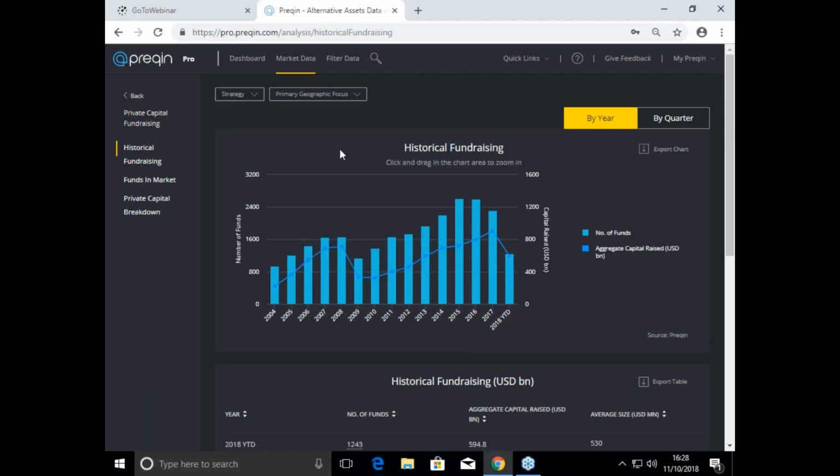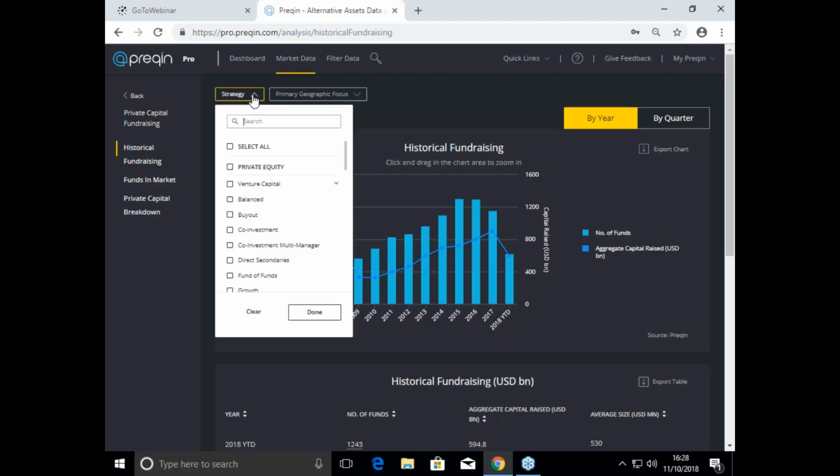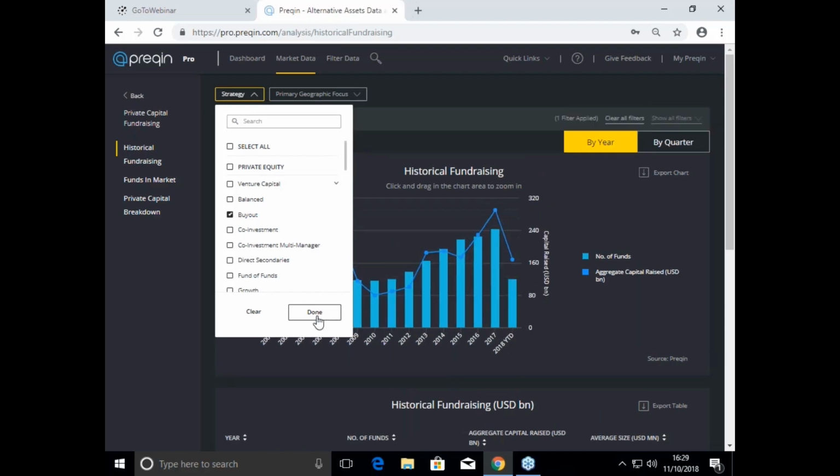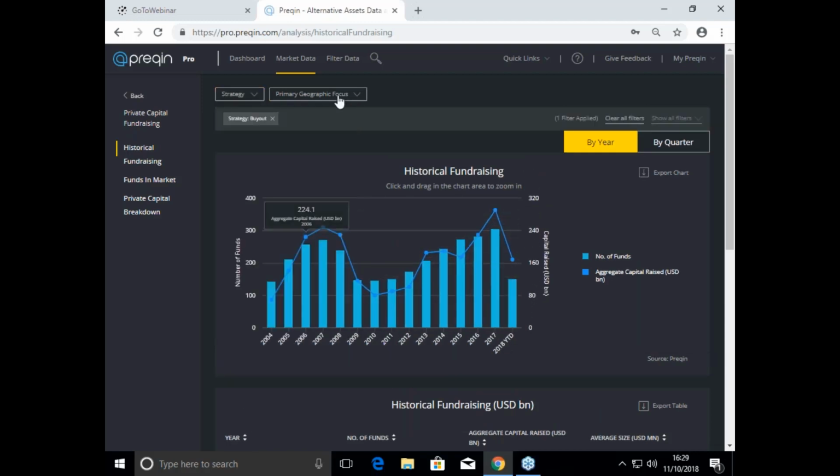All of the charts that we had on the existing Classic platform have been completely redesigned around your needs and are completely dynamic. So if you're looking at this fundraising chart, very similar to what we've seen in other areas across Preqin Pro, you can customize it using filters which sit at the top of the chart. So you can add in, if you're looking specifically just for buyout, for instance, you can do that, or add in a specific geographic focus.